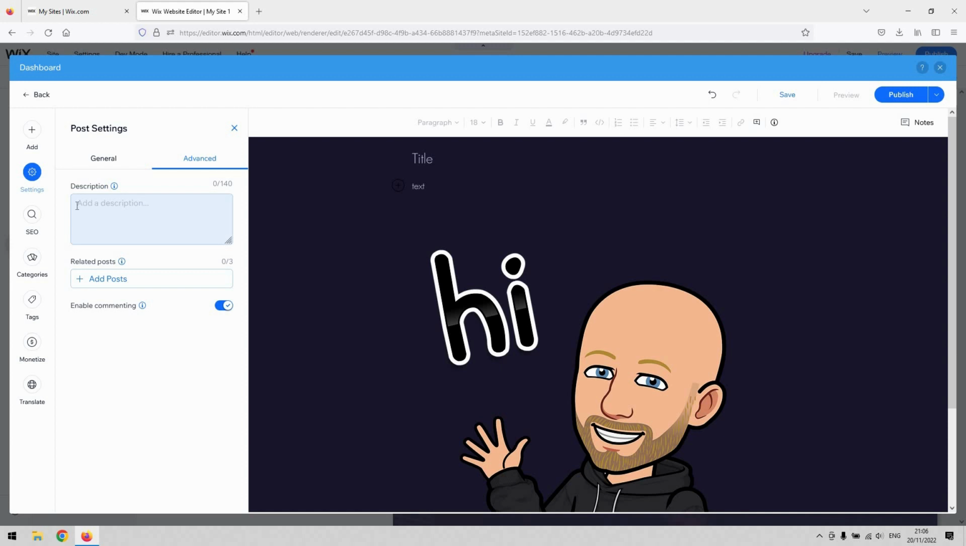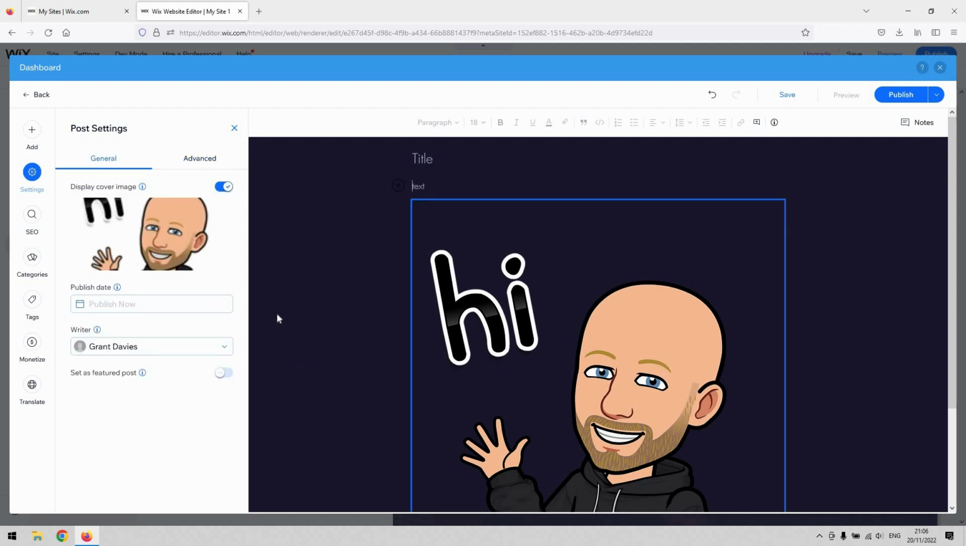Okay, so you can add a description to the image there. You've also got a couple of tools here to help you format the picture as well.